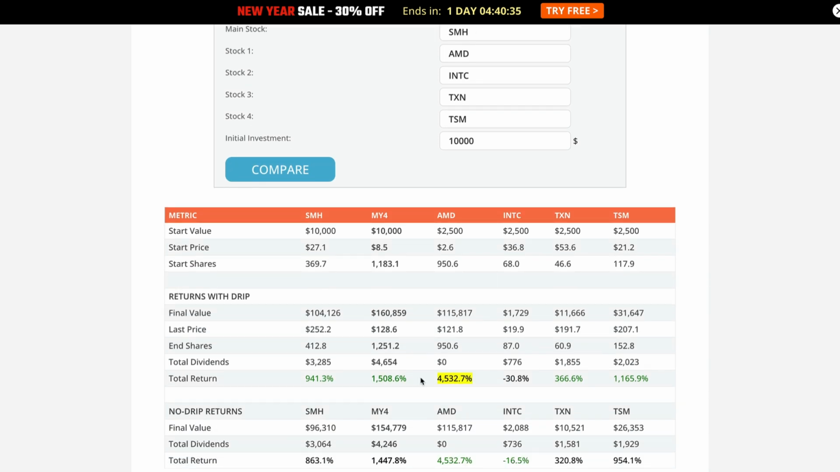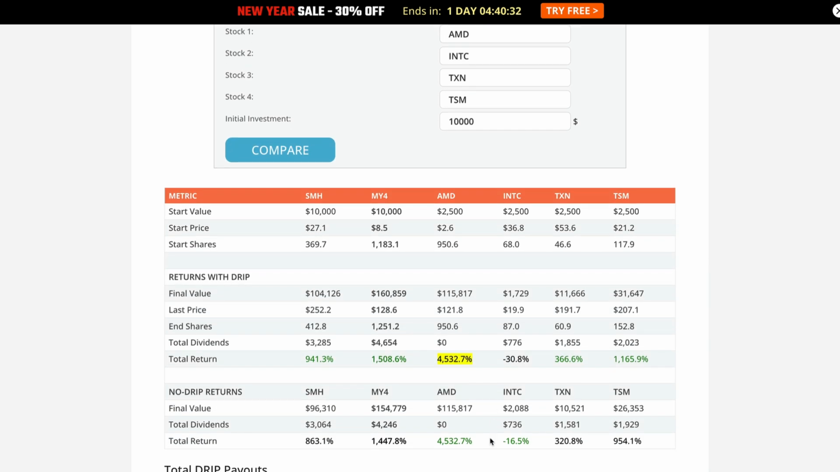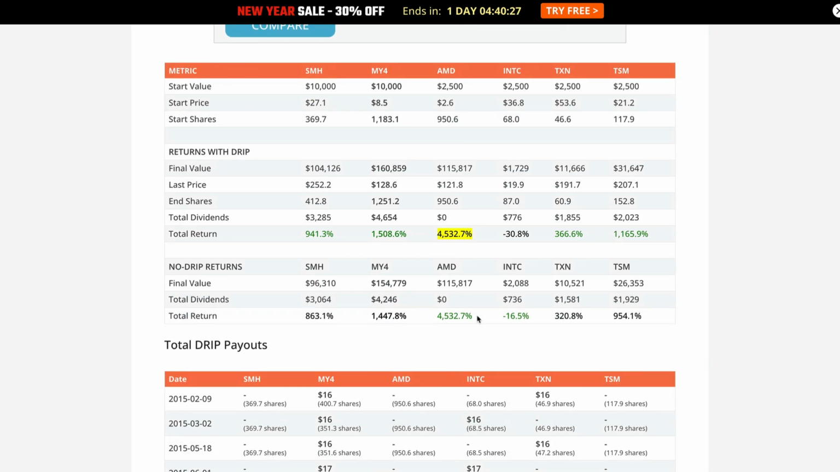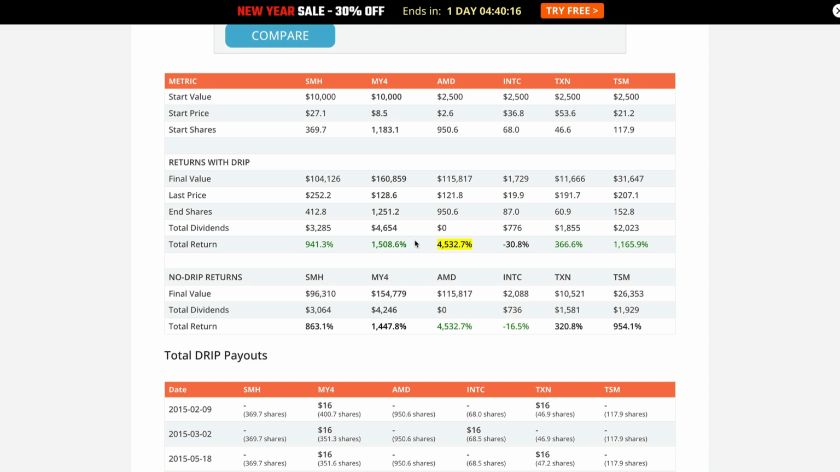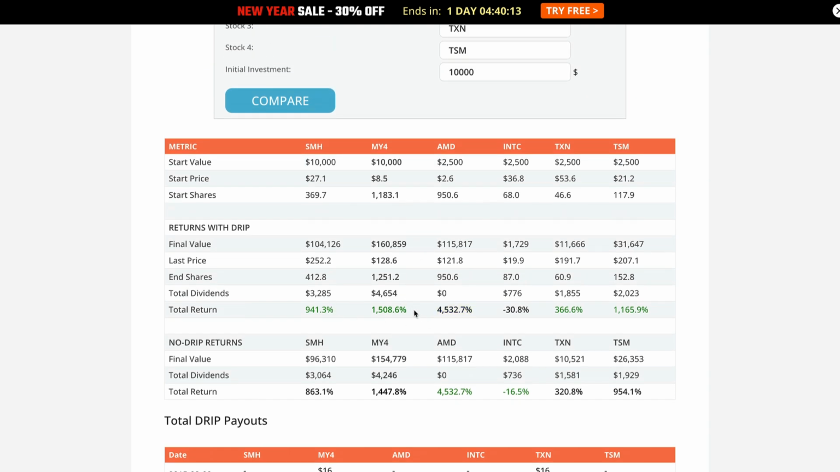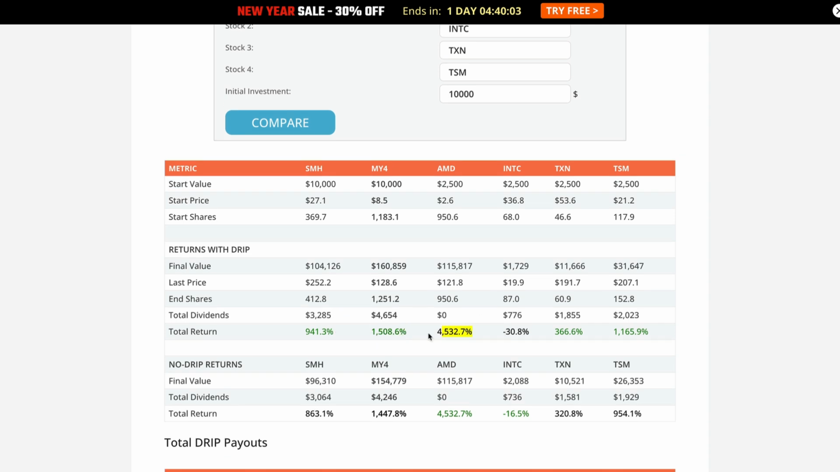And look at this, AMD. It is funny because AMD had like one dividend payment, and because of that one payment, it thinks that no DRIP option is better than DRIP. But it doesn't matter, 4,500%, so 45x on AMD. And you can see SMH underperformed MAG4 by almost 60%, and that's primarily because of AMD.